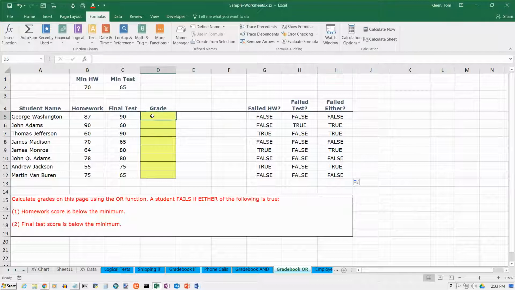Okay? So now let's go over here, and now we can make a decision about what goes in this cell. If the value false is over here, we're going to put the value P.